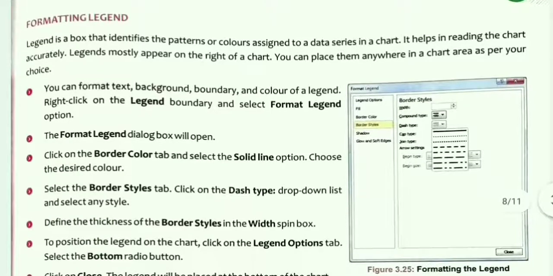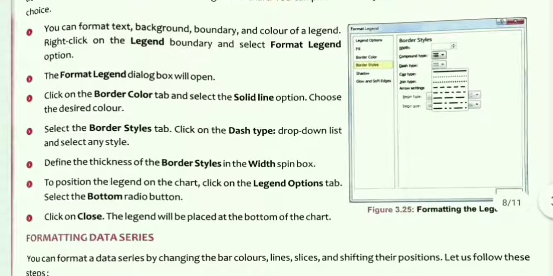Now formatting a legend. Legend is a box that identifies the pattern or colors assigned to a data series in a chart. It helps in reading the chart accurately. Legends mostly appear on the right of a chart. You can place them anywhere in a chart area as per your choice. So you can format text, background, boundary and color of a legend.